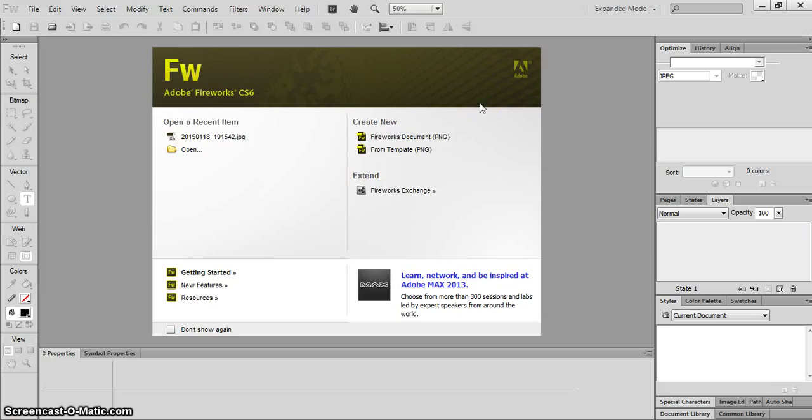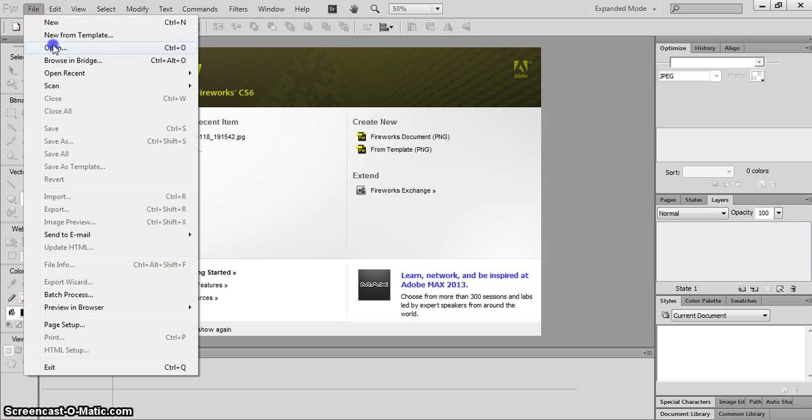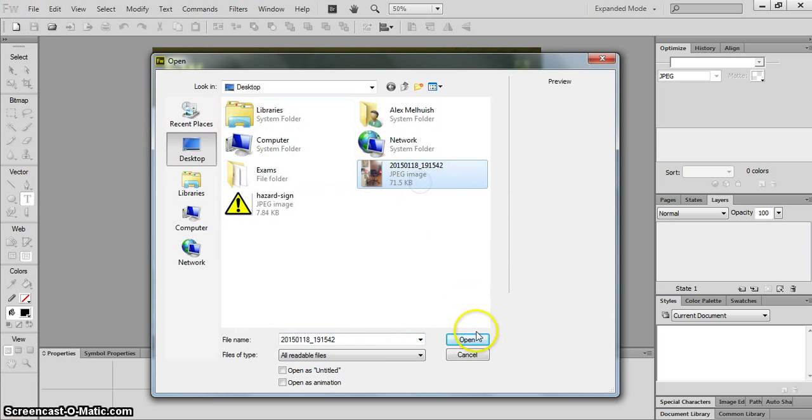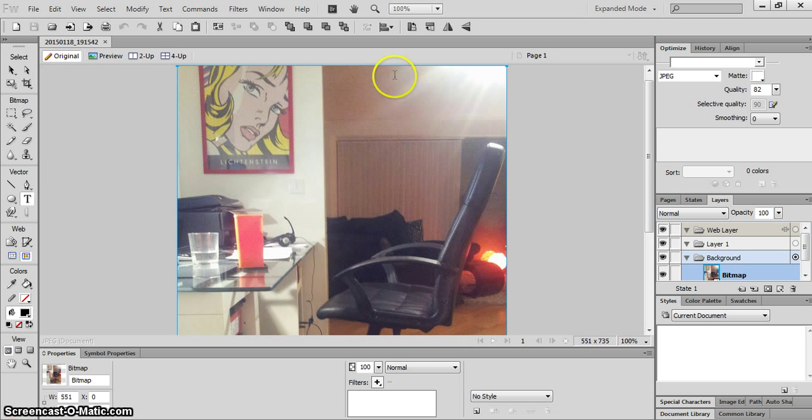So this video tutorial is going to guide you through Adobe Fireworks CS6 and some of the basic features to edit images. This is software that's designed to edit images that will be used on web pages. So let's get started. If I go to File and open up the image that I want to edit, which is this one, that immediately places it onto the canvas.